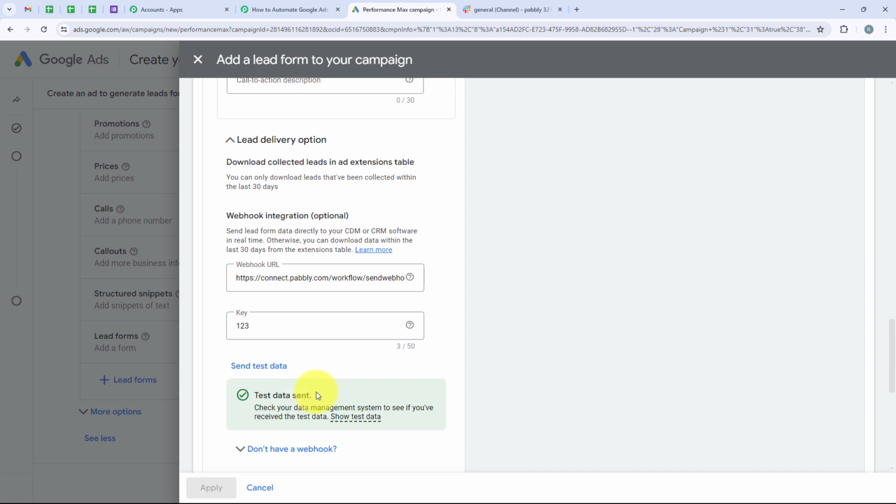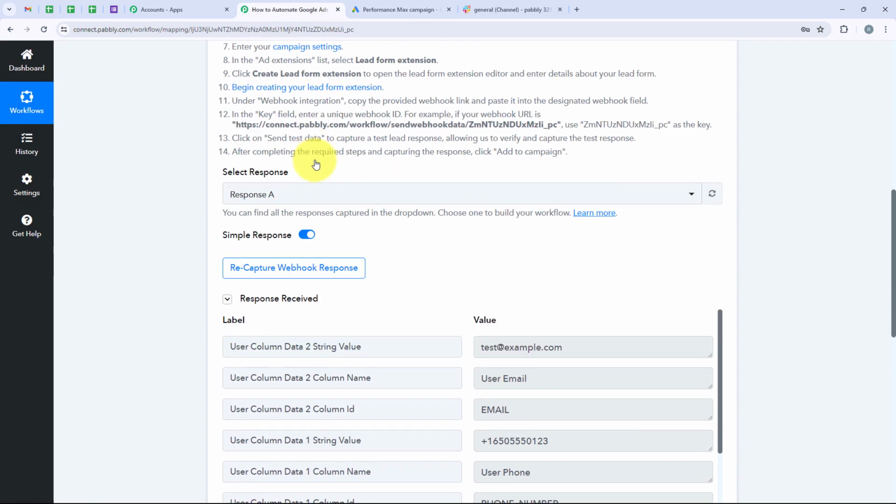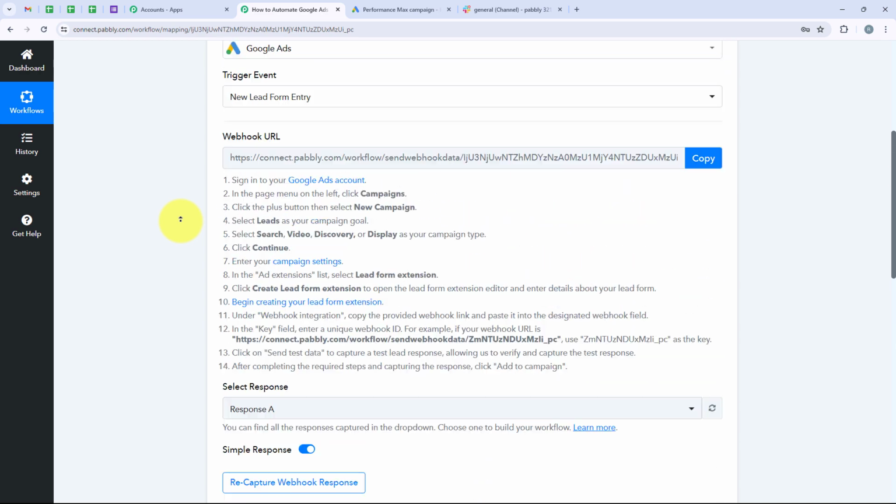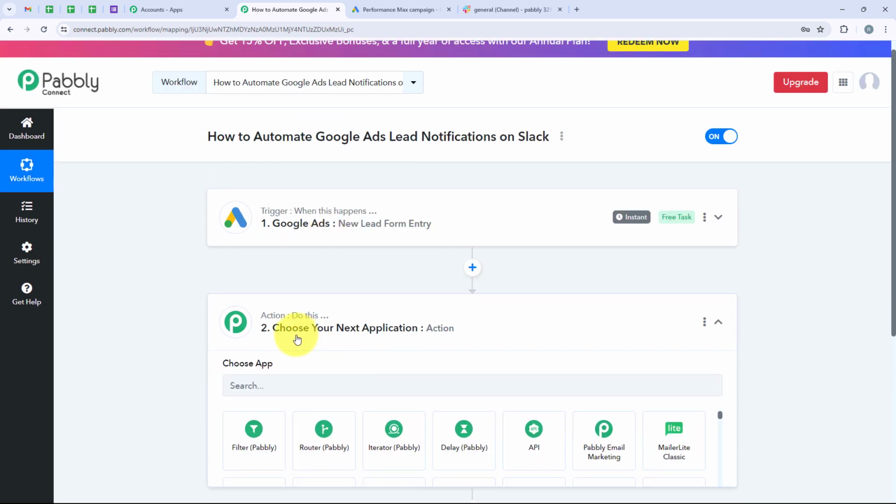So we are going to open our workflow and check if Pabbly has captured the data response or not. And yes, you can see that Pabbly has captured the response. Here is the first name, the email and the phone number. As you can see, these are the dummy name, dummy email and the dummy phone number. So this means that our trigger step is successful because we have received the response. And now we are moving on to our action step.